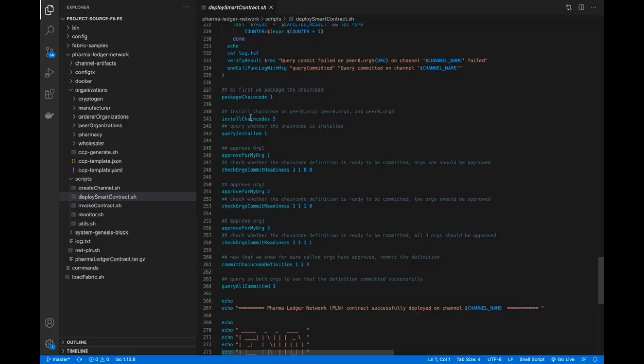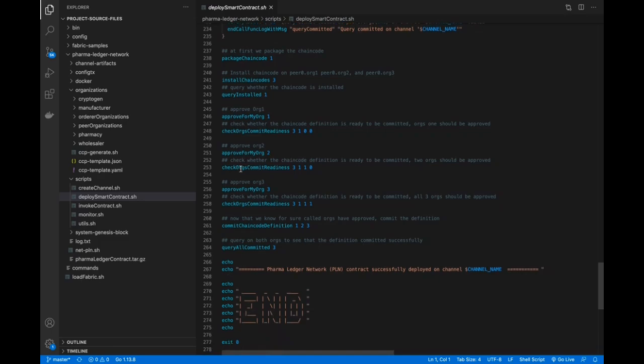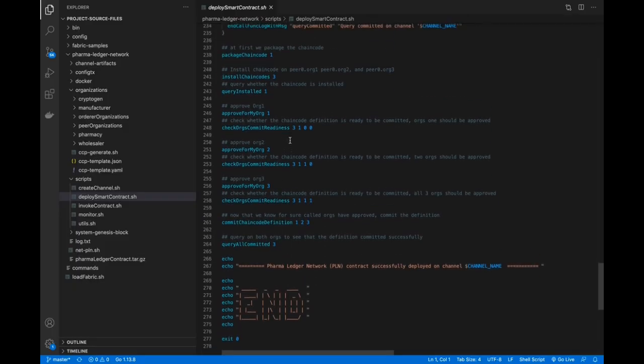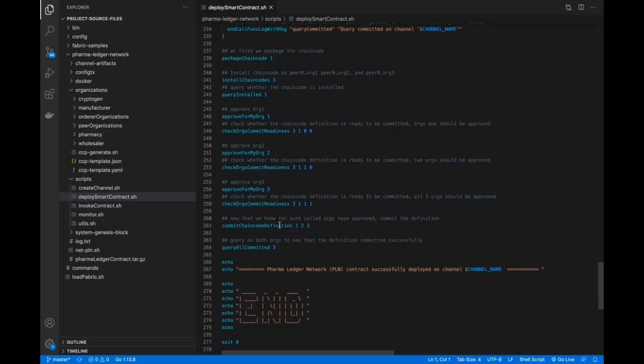First is packaging the chain code, second is installing the chain code, and then you will query just to make sure. You need approval based on the endorsement policies, and you will check the commit readiness. After that, again you need approval from the other organizations, and again you will check for commit readiness. Here, since we have three organizations, we are going to get the approval from all of them and check for commit readiness. Then we will commit the chain code definition, and then query all committed. These are the procedures that we have to follow, the steps that we need to execute. That's why there is a big log which you have seen before.